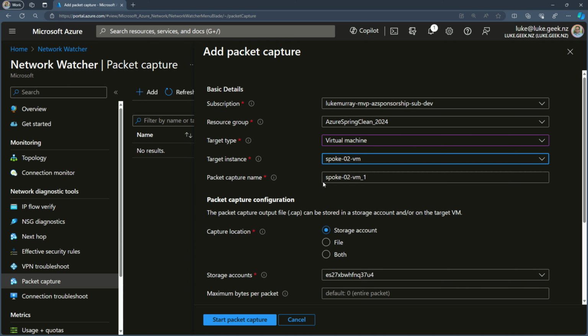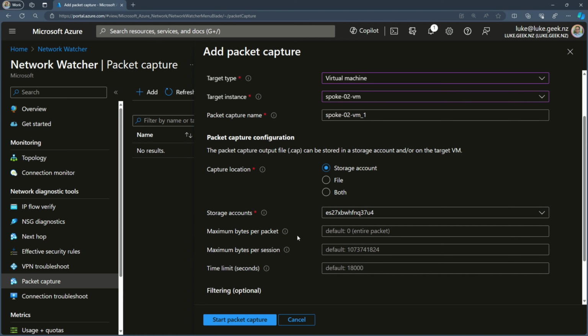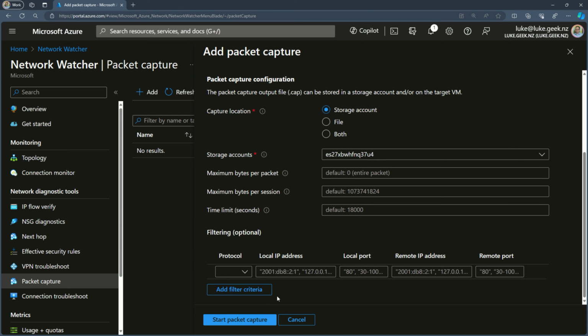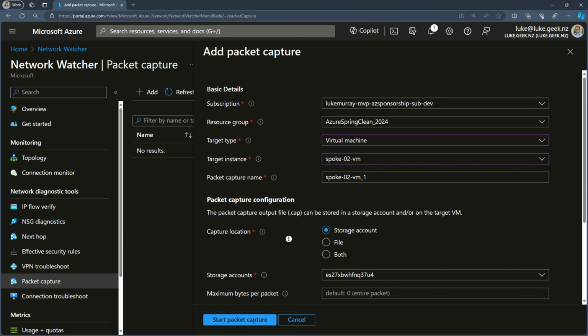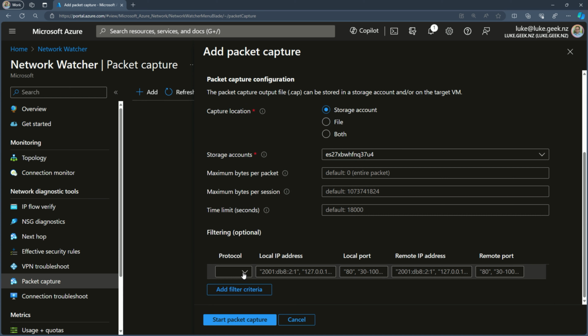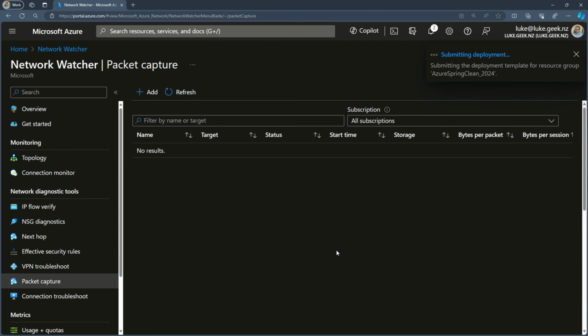We can enter in our packet capture name, our capture location, so it's stored in an Azure storage account. Any filtering we want to do, and we can start packet capturing on that instance itself. We can do filtering based on TCP, UDP port, IP address, local, remote, and we can click start packet capture. What that's going to do is trigger the installation of the packet capture agent or extension on that virtual machine, and then start a packet capture. Very useful if you're trying to troubleshoot something more locally on that virtual machine.